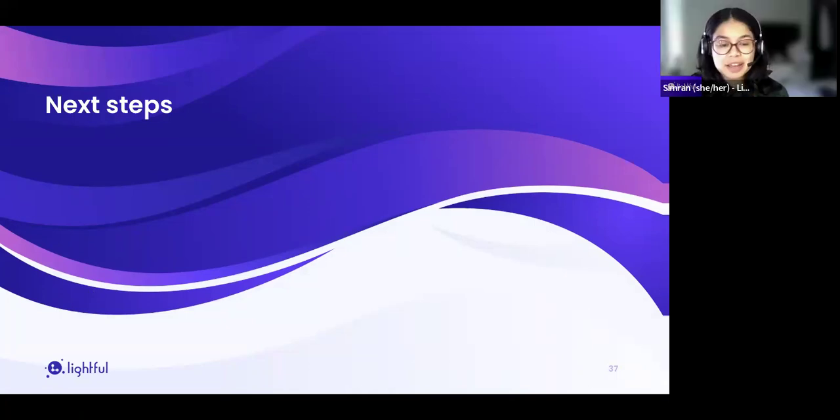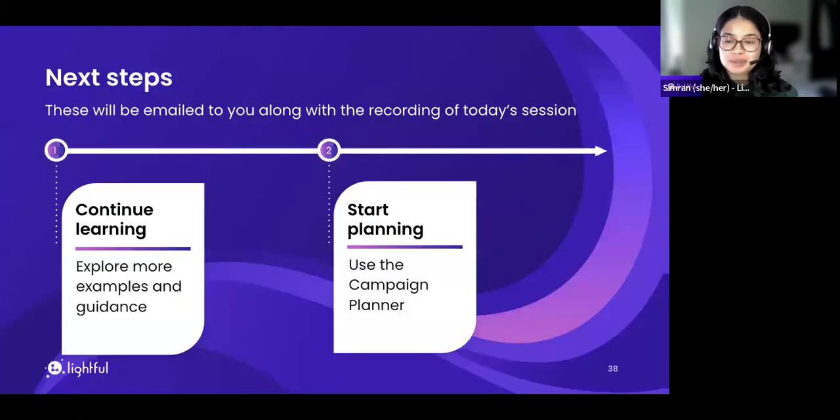Thank you, Jasmine. So let's quickly go through the next steps. And the first step is to continue learning. So definitely do more exploring of more examples and looking at the guidance, and just explore any Lightful Academy courses that you have in mind that you think may help you with your campaign. And then the second is to start planning. So do use the campaign planner. Jasmine did give a really helpful demo just now. So do definitely recommend that.